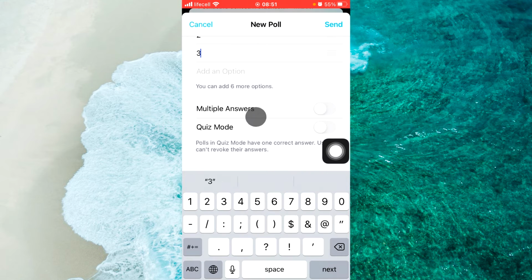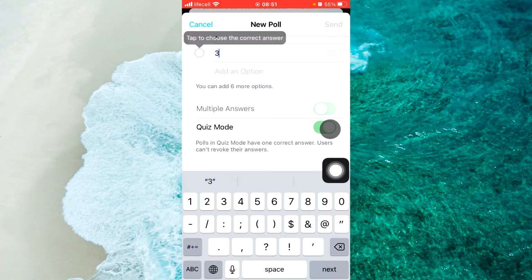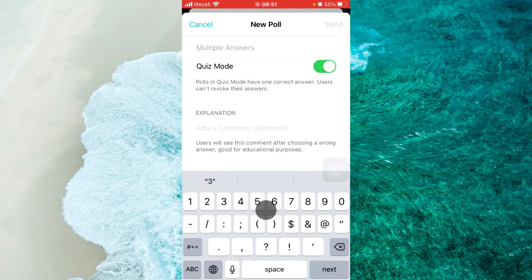For example, if you want multiple answers enabled, just swipe the slider to the right side. And of course you can enable quiz mode. Swipe the slider to the right side. Also you can add an explanation. Users will see these comments after choosing a wrong answer. Good for educational purposes. I just disable quiz mode.